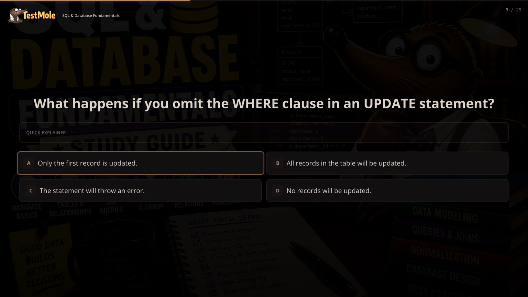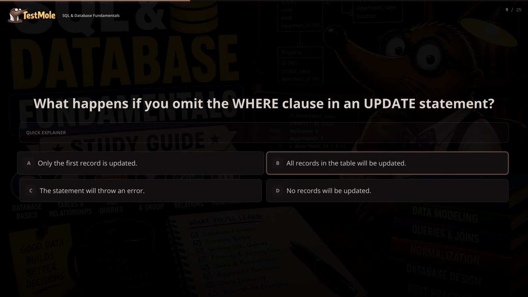Here are the options. A. Only the first record is updated. B. All records in the table will be updated. C. The statement will throw an error. D. No records will be updated. The answer is B. Omitting the where clause removes the filter, causing the update to apply globally to every row. It does not throw an error, nor does it affect only the first record.